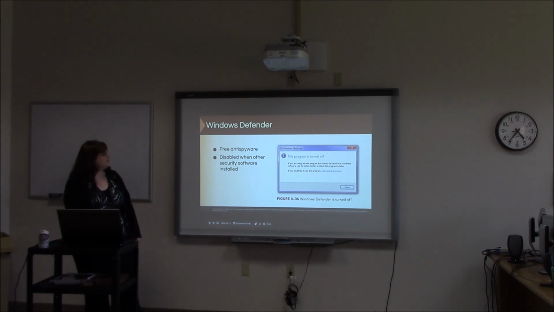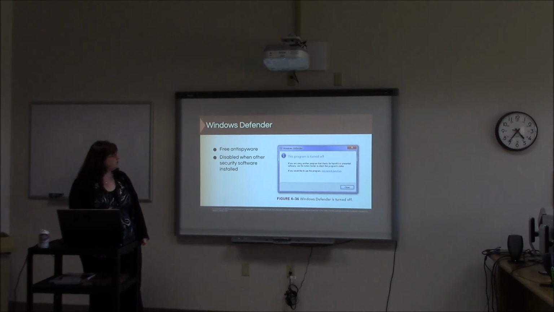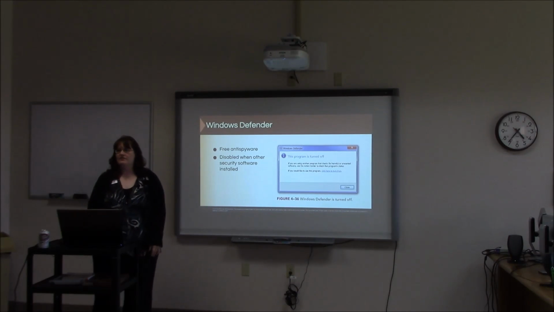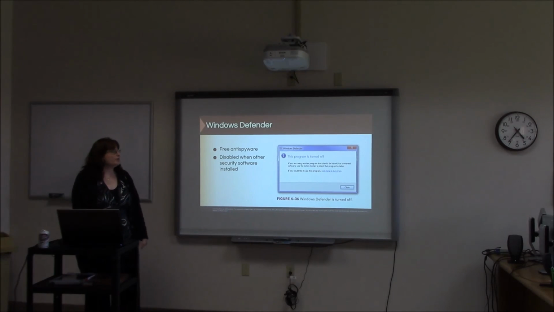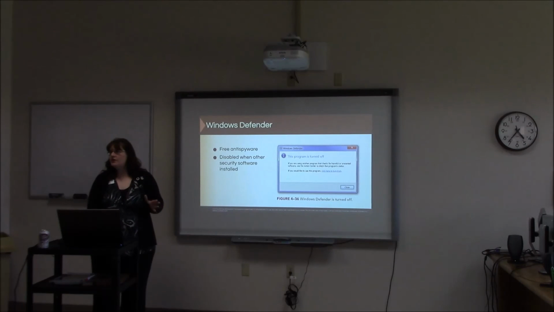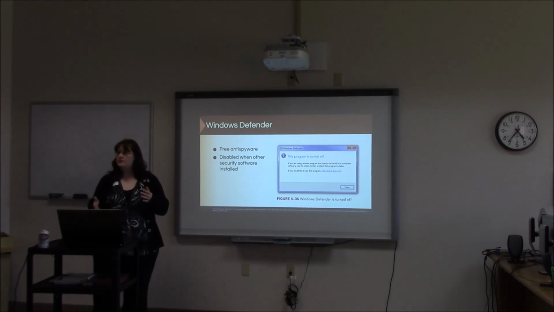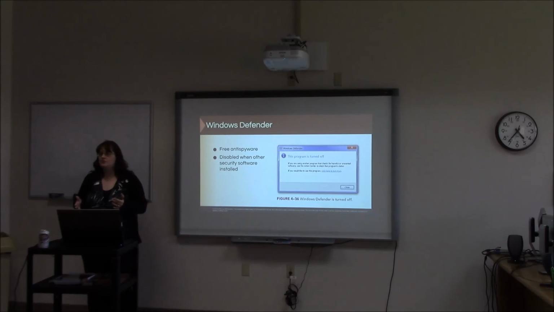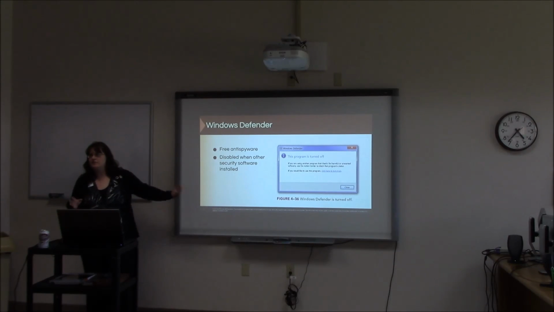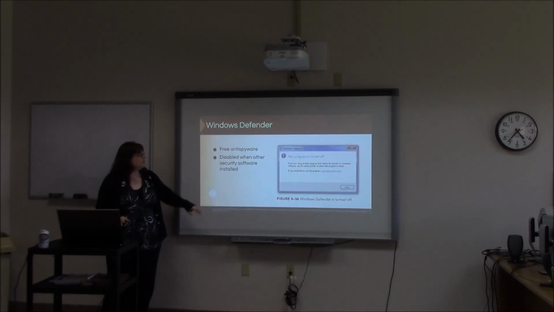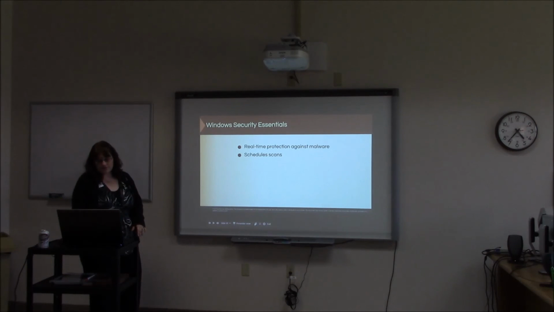Windows Defender is a free anti-spyware program that comes with Windows. When you install any other kind of antivirus or anti-spyware software, it automatically turns off. It assumes that you've already got something in place, so it turns off so the programs don't compete with each other. We talked about in Chapter 2 how having more than one antivirus is not a good idea. The same thing is known by Windows Defender. So it kind of just scoots away and turns off.